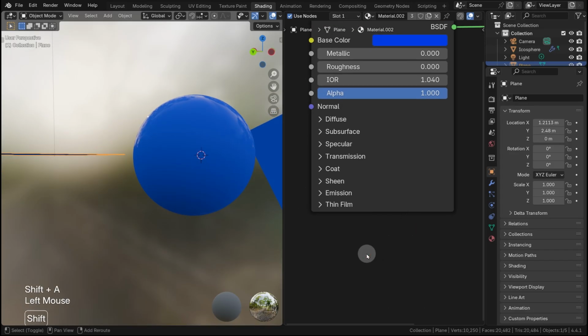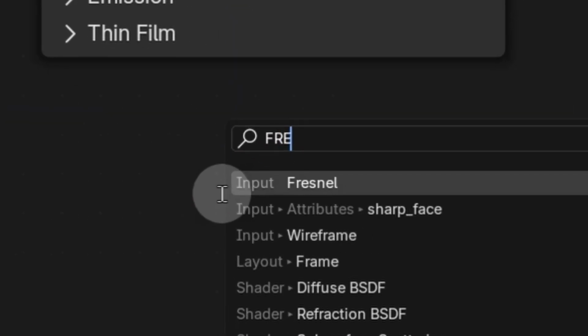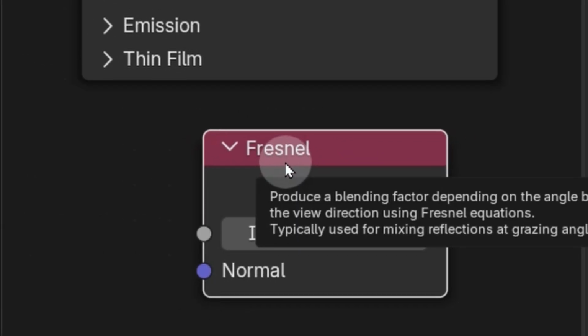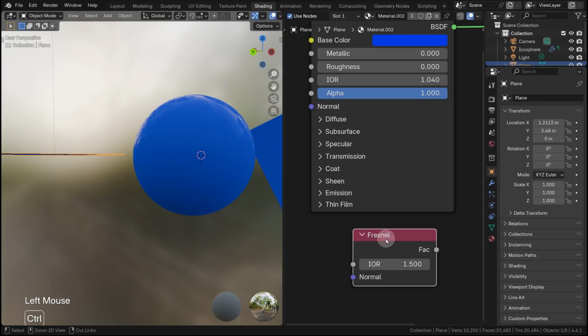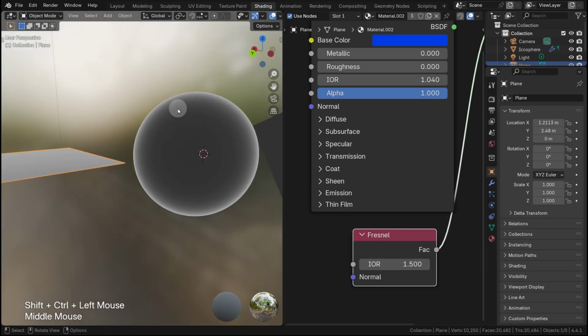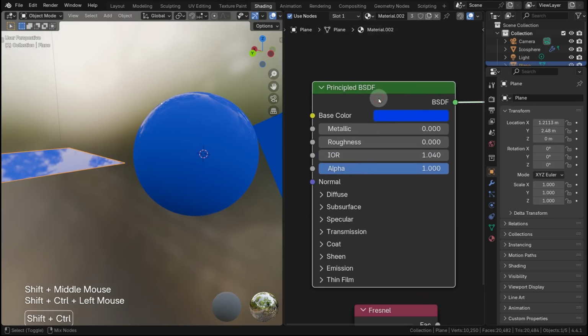I am clicking over here, Shift A, Fresnel. This is Fresnel, and what it actually does is Control Shift click. It's just going to give me reflection at the edges. That's what it's going to do.